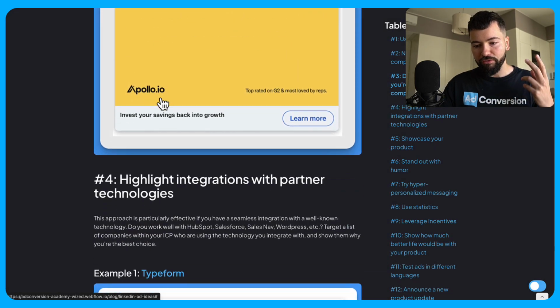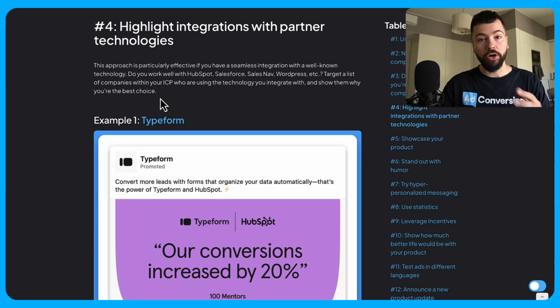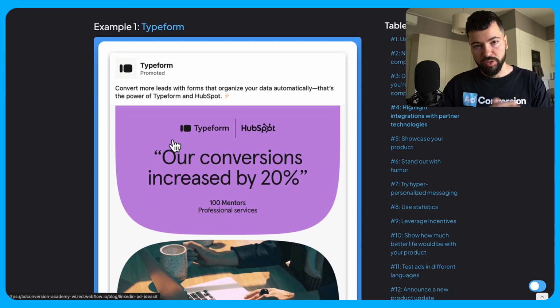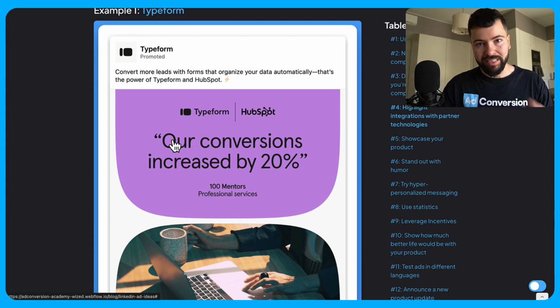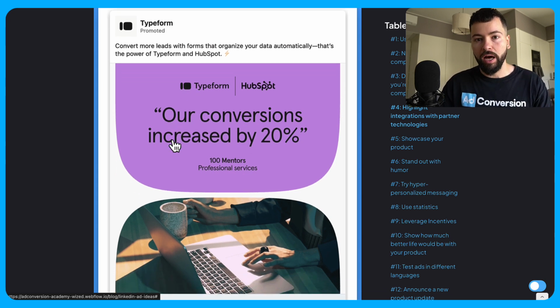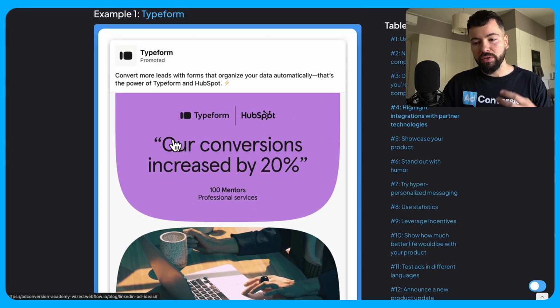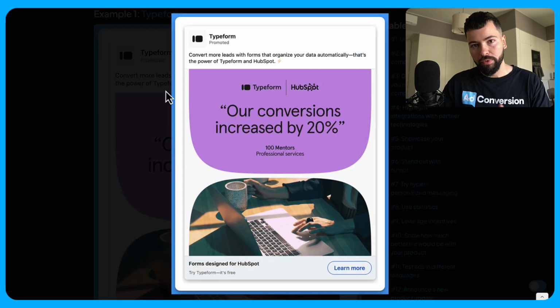All right, number 4 is to highlight integrations with partner technologies. Integrations is a huge objection for top SaaS companies. A lot of users do not switch to new tools, not because of the benefit that they will get from the new tool. It's because of the pain from moving from their existing tool. They've kind of rooted their company into the existing tool. So getting them to switch it's a lot of effort and pain.